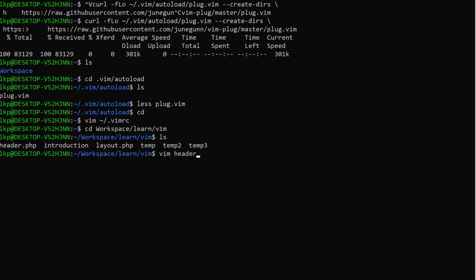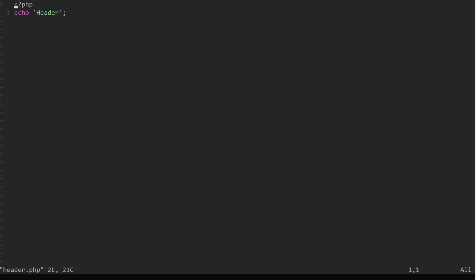So now let's see how it works. Let's learn Vim, and now I want to open header.php. Okay, nice. It's very nice. The color scheme is very nice. So let's try to write some function, reading and message. Okay, echo message. Okay, nice. As you can see, the color is very nice on this. Okay.